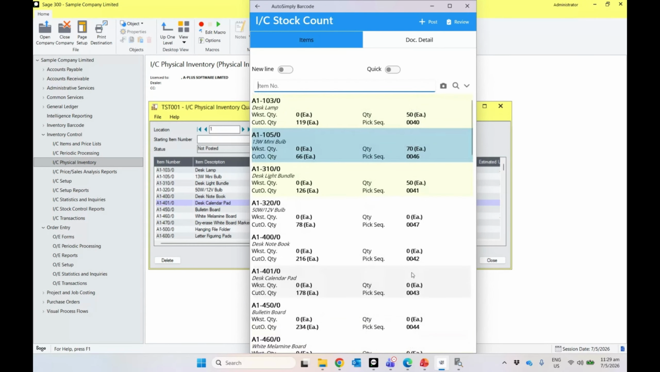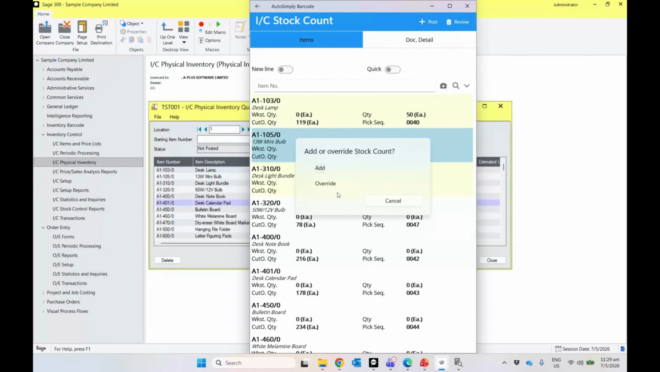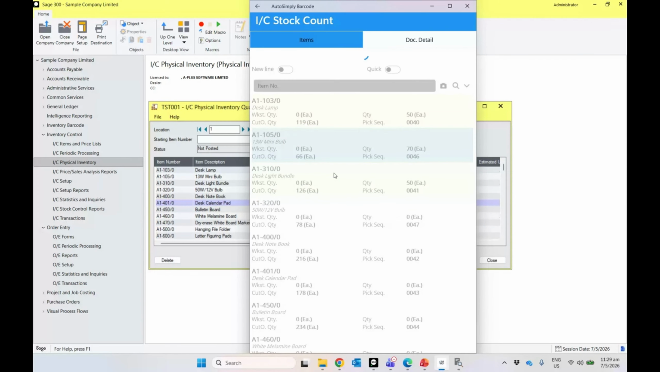At this point, maybe I need to go on a coffee break. I can post, and the system will ask us whether we are adding to a prior count, accumulating our stock count, or if there was a mistake and you are effectively trying to change or override it. So it's almost always add until somebody makes a mistake to override. So this is now adding the count sheet.